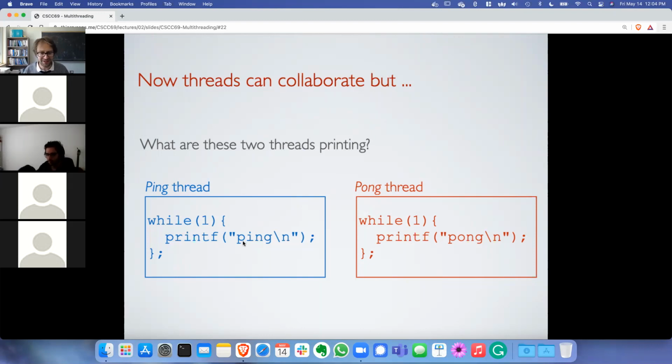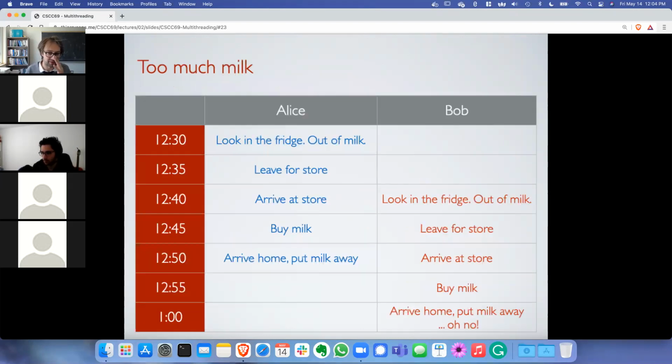And so this program can interfere, right? If you don't synchronize the access to the screen. So this is kind of a problem here. We can have chaos.